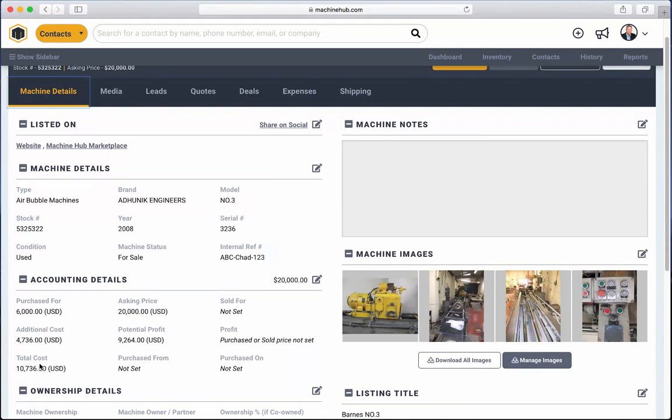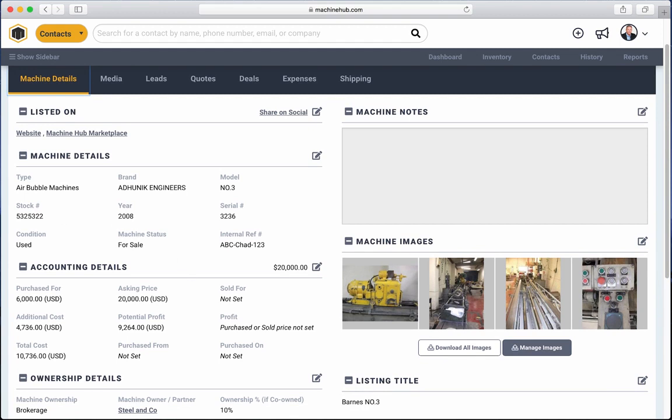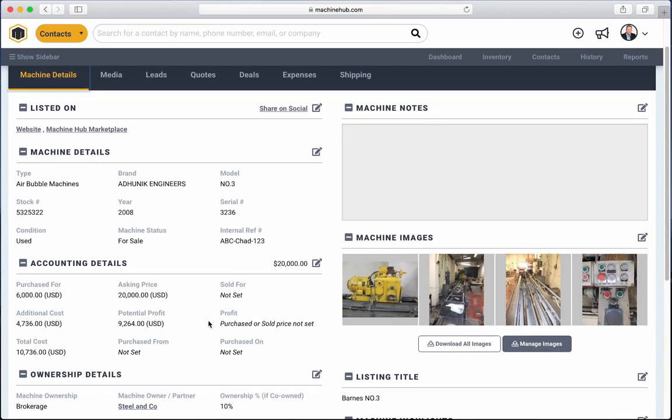If we go back to the machine details page, the total from the expenses page is carried over. So our total investment in this machine is $10,736. We have an asking price in there. If somebody makes you an offer, you know exactly what your potential profit is on that machine. You don't have to go back to your accounting program. You can see everything here in Machine Hub. Now, if you don't share this information with your employees in the company settings, you can hide this sensitive information from employees who aren't listed as managers in the system. So don't worry if you don't share that. You can hide that information in Machine Hub.